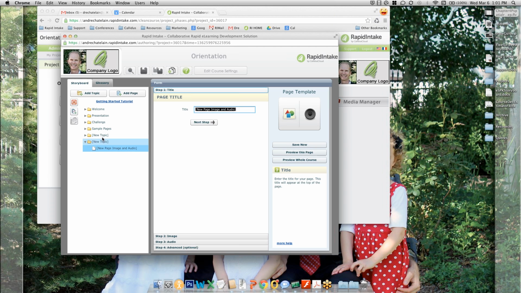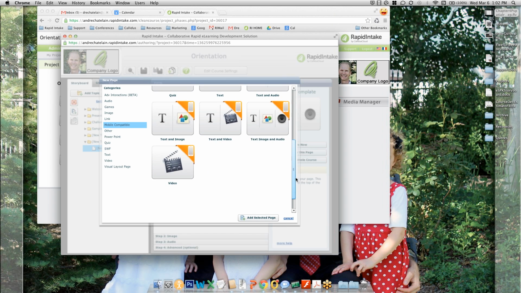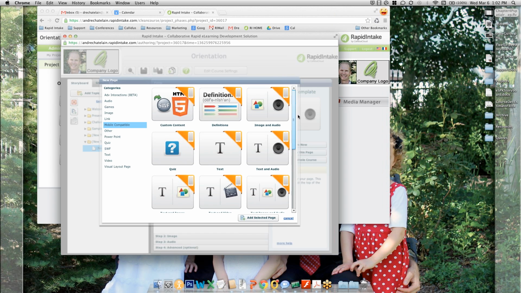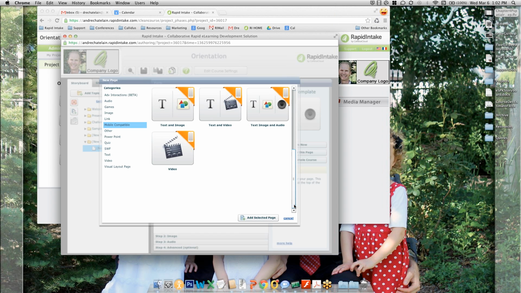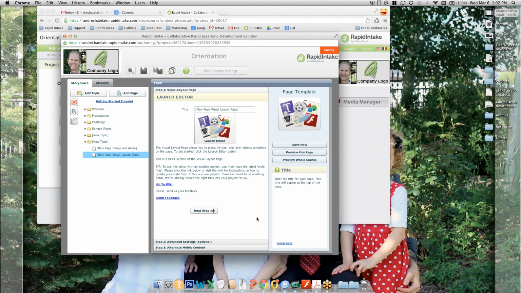No. Okay. So you can see over here how it shows up, and this is kind of what your table of contents is going to look like when you preview the course as well. So let's look at that page style. So it doesn't look like that it's mobile compatible. So I'm going to show you what you can do if it's not mobile compatible. So it's called the visual layout page. Select that, add the selected page.